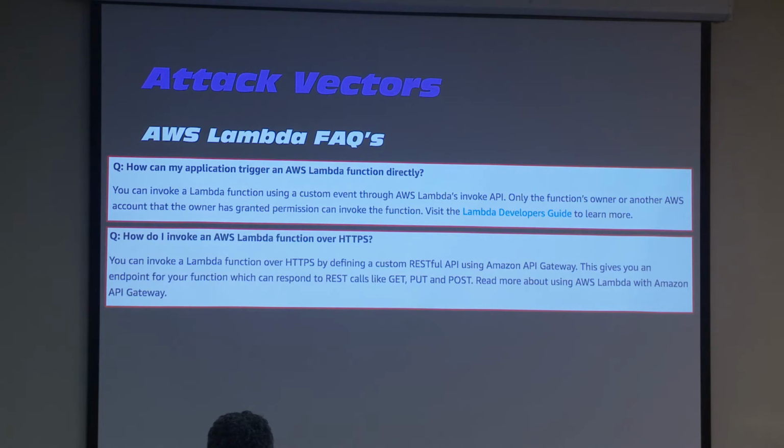How can my application trigger an AWS Lambda function directly? You can invoke a Lambda function using a custom event through AWS Lambda's invoke API. Only the function's owner, or another AWS account that the owner has granted permission, can invoke that function. So again, getting back to that disclaimer, these permissions have already been granted. However, there's a variety of things that you can do within that.